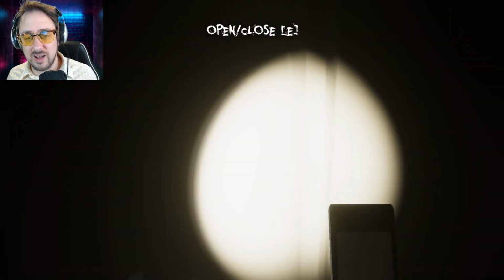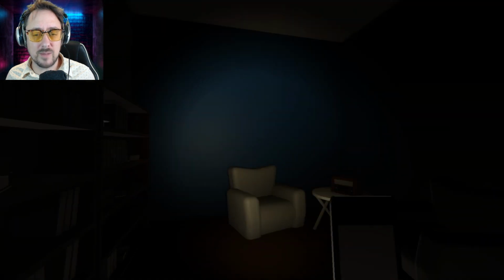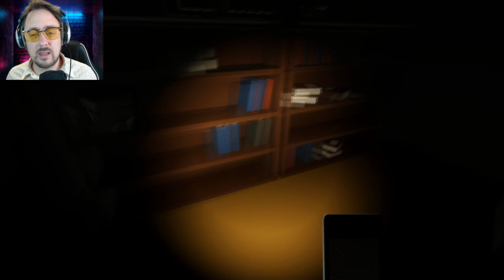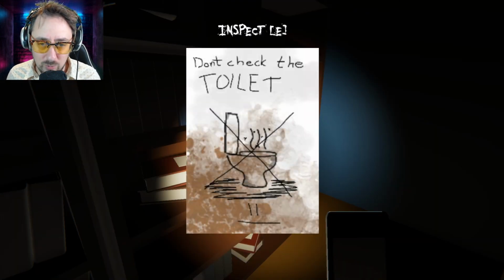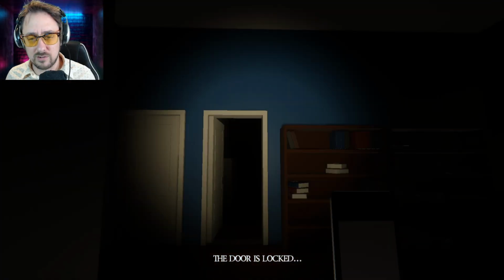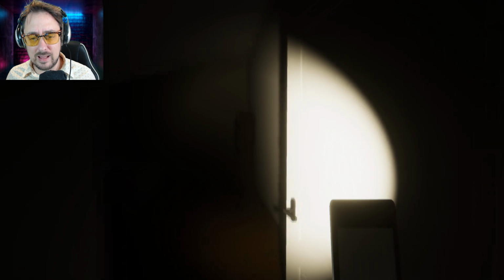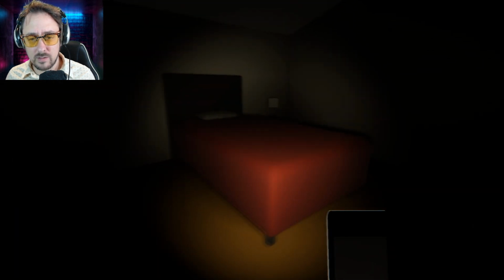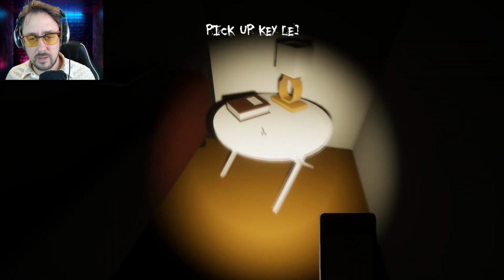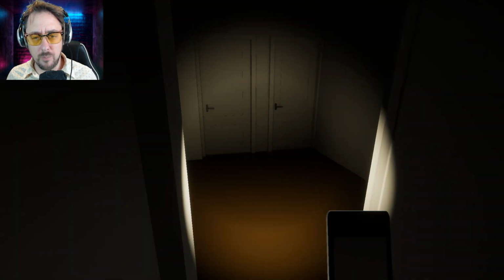All right, let's go outside and see what's up with our power switch. Okay, there's no power. Where is my family? They don't seem to be where I need them to be. Inspect. Don't check the toilet. There's poop in there. This door is locked. Oh, there's another door right here. Okay, I got the key. I just need to play my league. Nope.